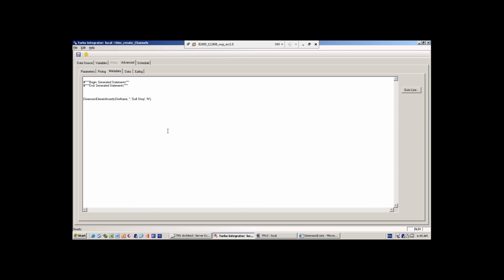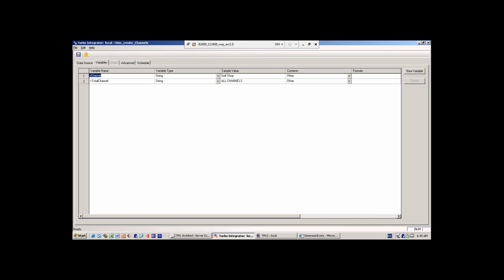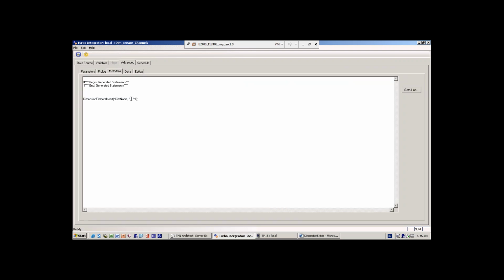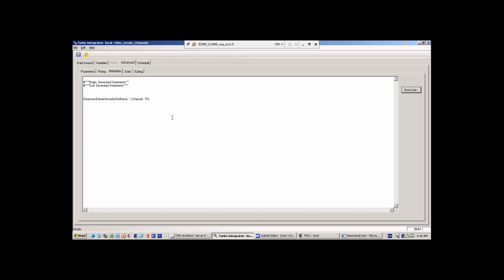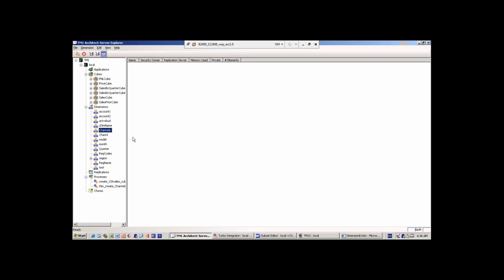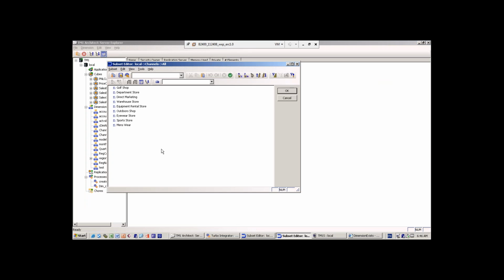In place of golf shop, what we have to do? Just copy this variable name and paste it here. Save it and run it. Now go back to the same dimension and you can see the 9 elements added. Even if you have a million, or maybe 1,000 or something, with this one line you can load all those 1000 elements into the dimension in one shot.